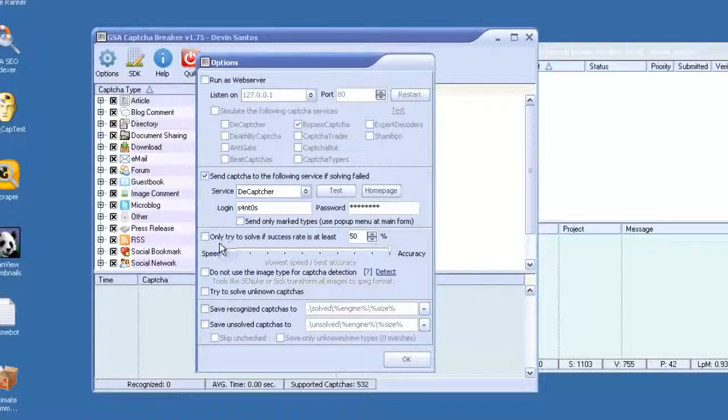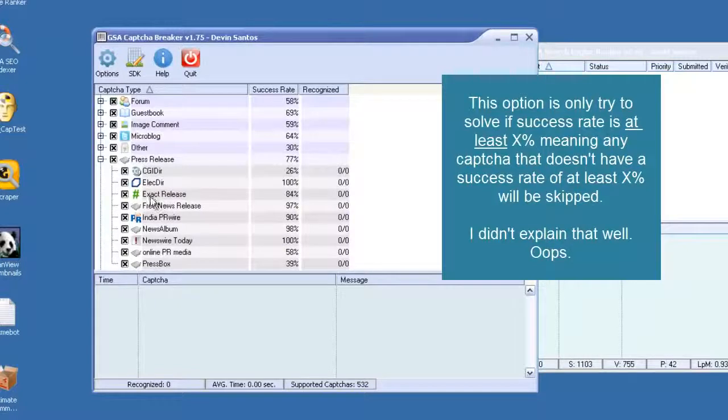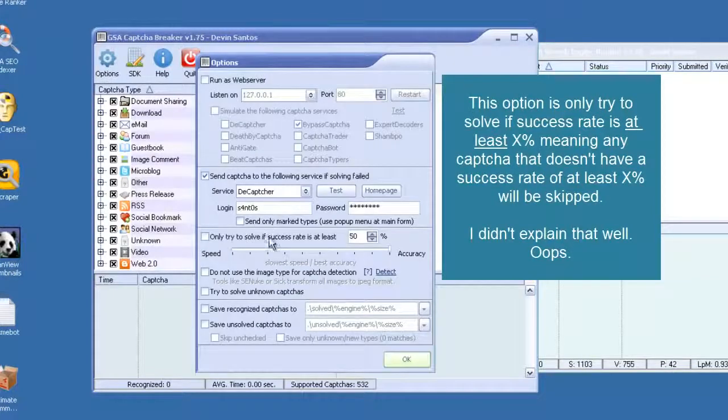Down here you have only try to solve if the success rate is whatever you put in here. So if you don't want it to waste time solving reCAPTCHAs, since reCAPTCHA is only 1%, you can see the percentages here. You can put that here. You might want to set it to only try to solve if the success rate is 10%, and it's going to skip all those other ones.